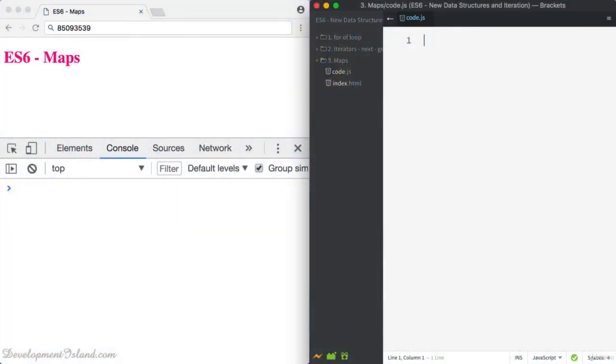In this video, you're going to learn a new data type called maps. So this is a new ES6 data type. Before we dive in, let's understand the need for such a data type and what advantages it's going to provide us over existing data types.